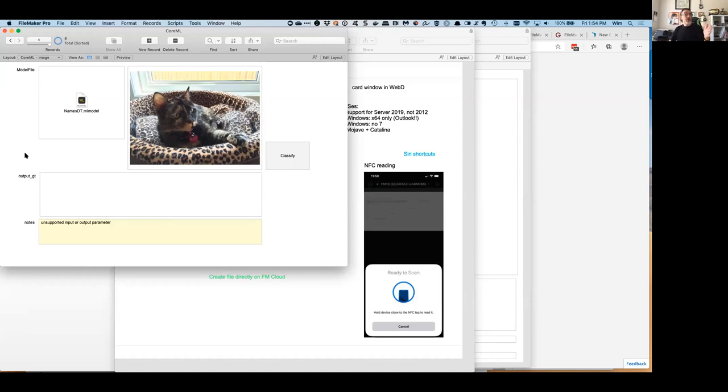Now, there's plenty of web services too that do this kind of thing, right? So why would you do one of these? Well, clearly, if you're on Windows, you're kind of stuck because you can't use this. So you would have to use one of the web services. But you would choose this over a web service for any number of reasons.